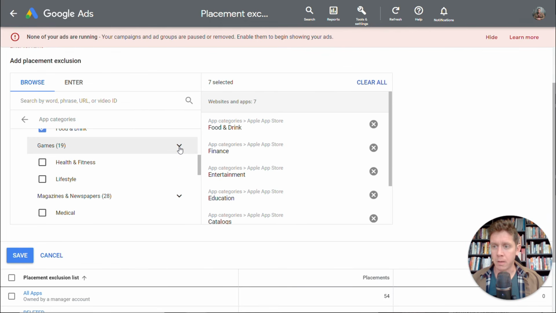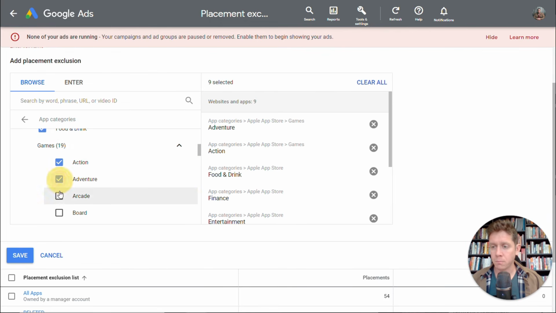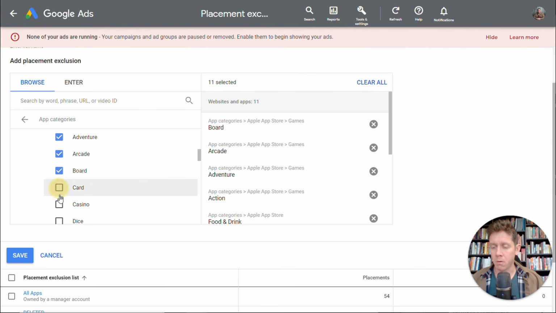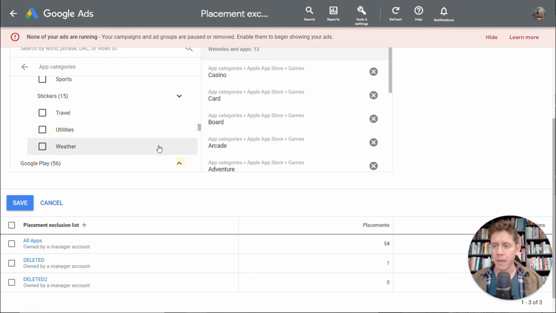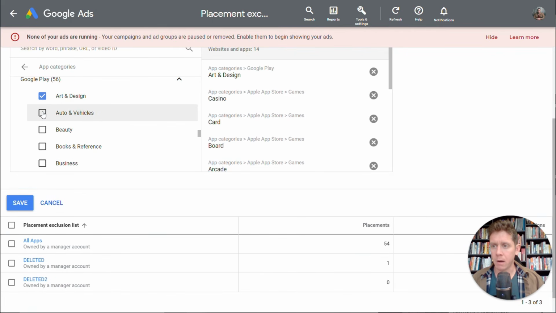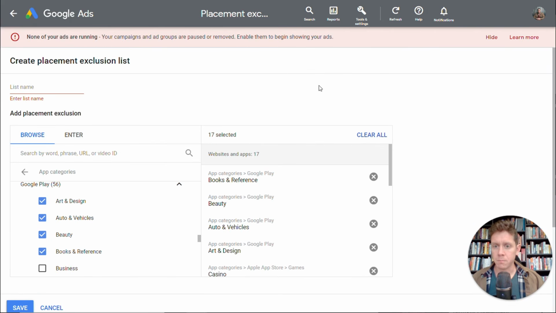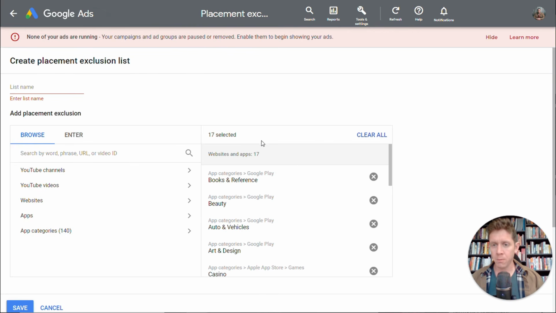Okay, you want to make sure that you expand and check all of these. You check all of the app categories, and then check all of the Google Play categories, until you get the full list here. Remember, the full list is 140. You want this to say 140 selected. And then you would save that list.